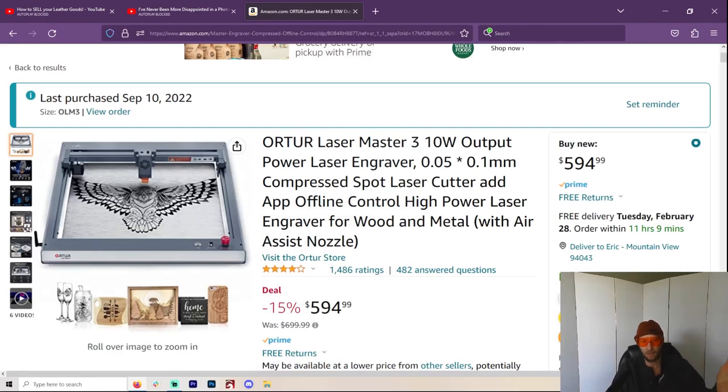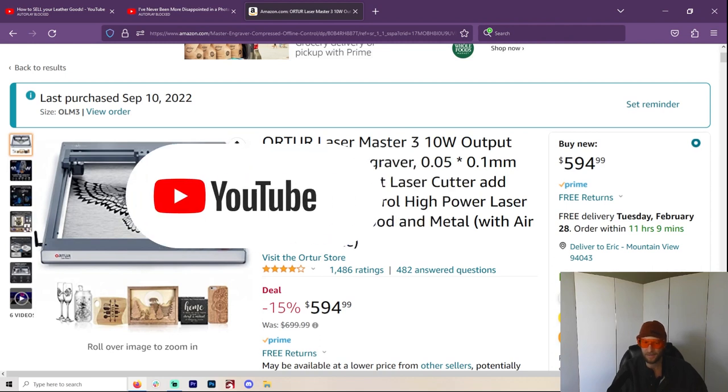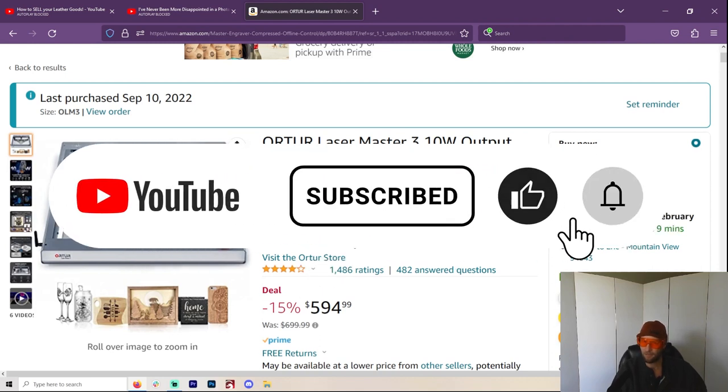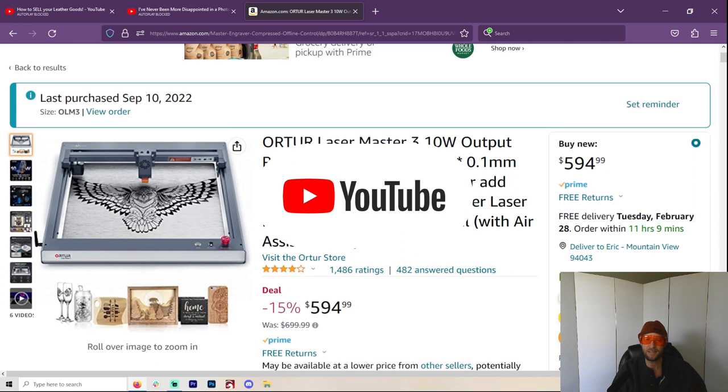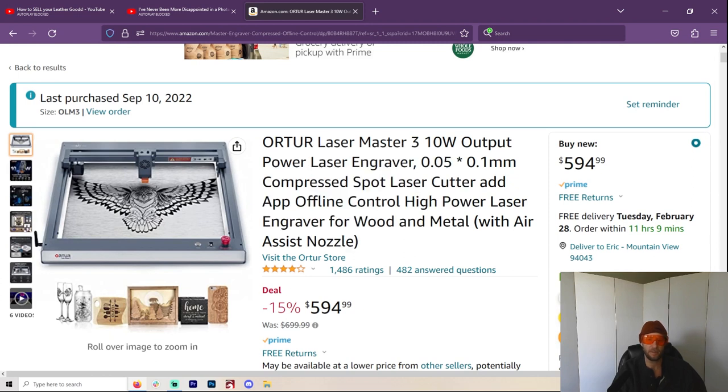Today we are talking about my Laser Master 3. Last purchase, September 10th, 2022. September, October, November, December, January, February. Yeah, so I've had this thing over 5 months now, so we'll call this a 6 month review. So it's a little less than that, but you know, 6 months sounds good, whatever.